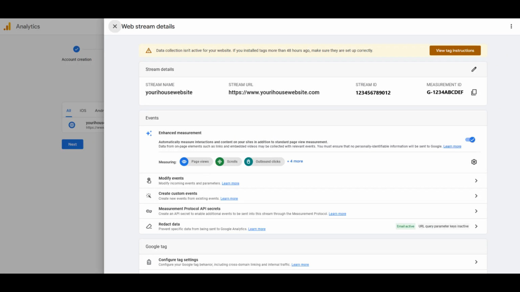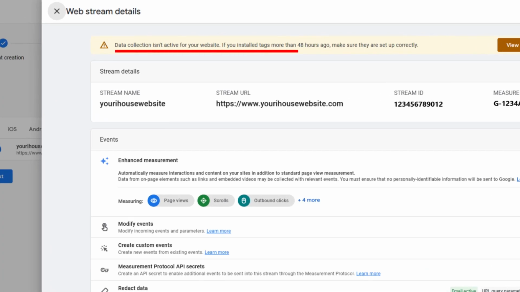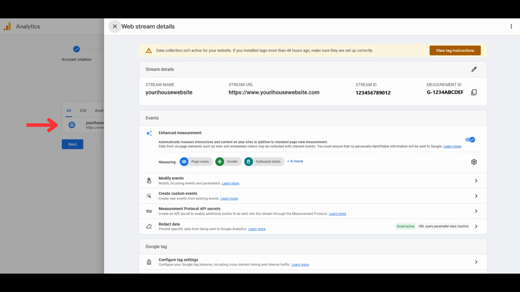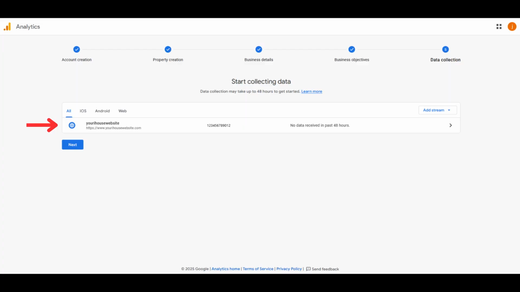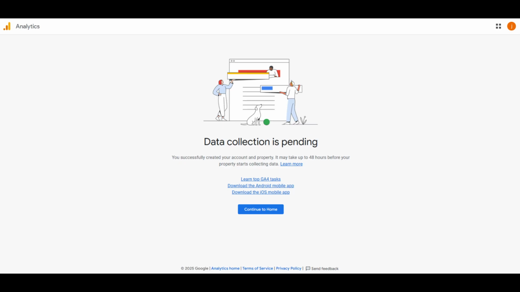After this, your stream details will then display. Keep in mind, per Google, this may take 48 hours to begin updating with data, even though it has been detected correctly. If you click to the side of the screen and select your data stream from here, you'll likely see a Data Collection is Pending message. From here, you can click Continue to Home.